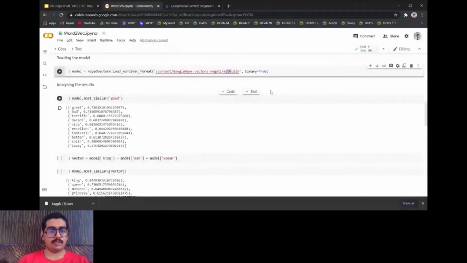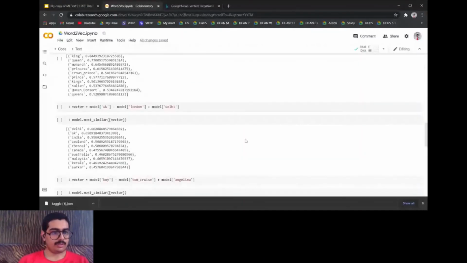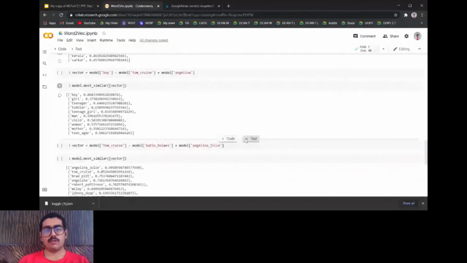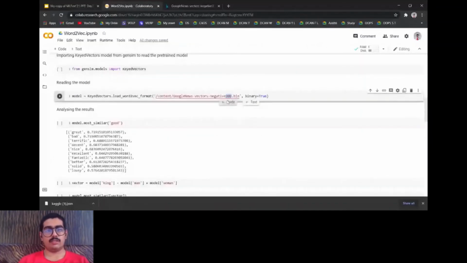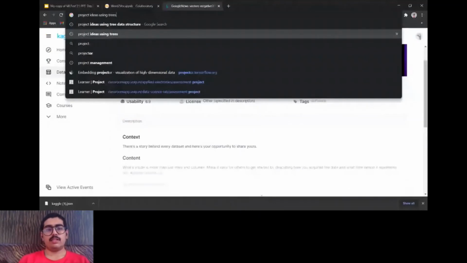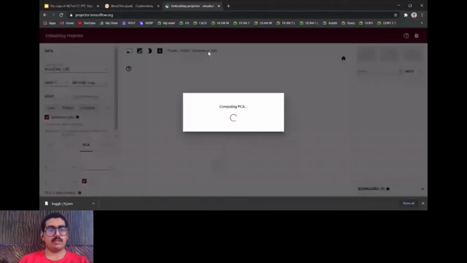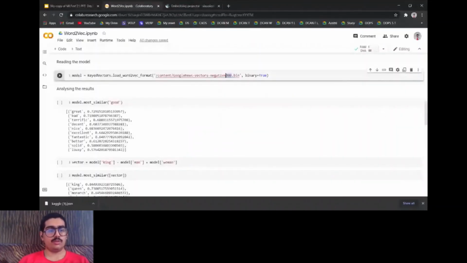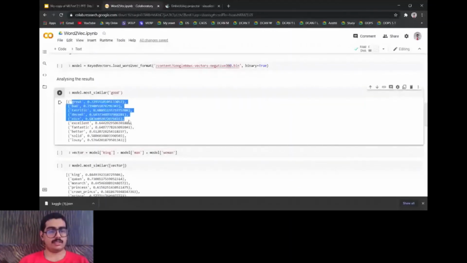So let's see over here. Okay, I have not run the code. What this 300 signifies is the number of dimensions. Suppose we went to the projector.tensorflow board, it has 200 dimensions over there. Similarly, the Google News model is trained for 300 dimensions. When we run model.most_similar, it gives the first one as great, then bad, terrific, decent, nice, excellent, and so on.